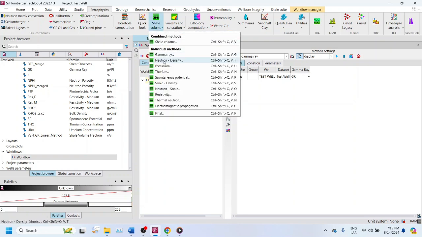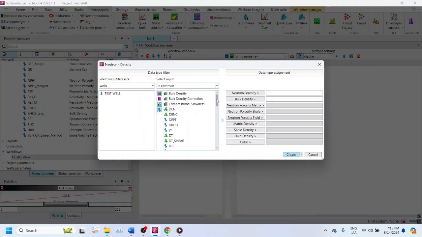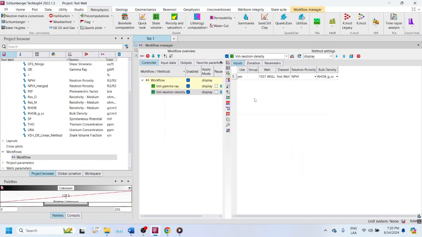So let's go ahead and create the neutron density, but we have to make sure that we pick the correct families. In this case, we're going to be using neutron porosity, which is this one, and bulk density. So we go ahead and create this.